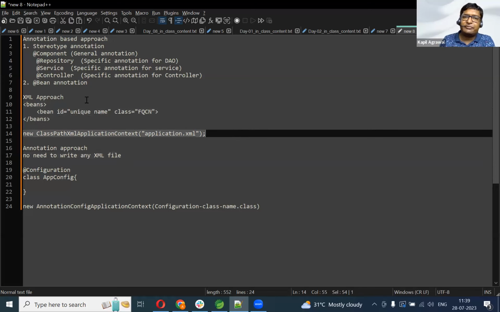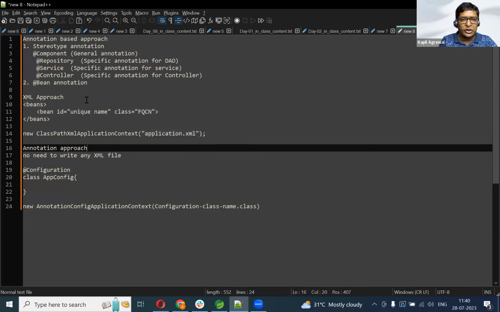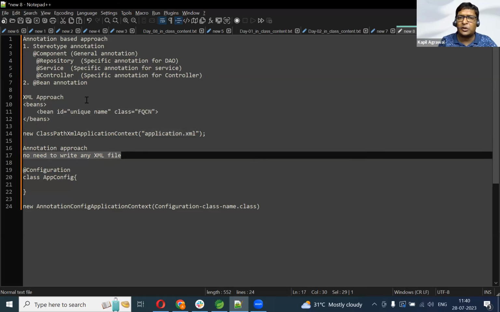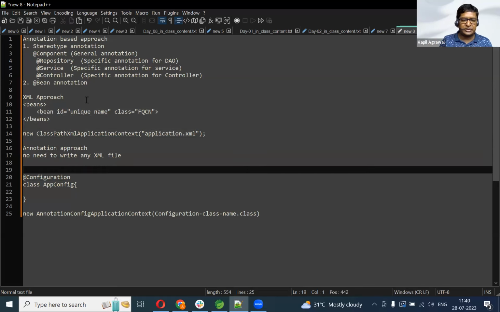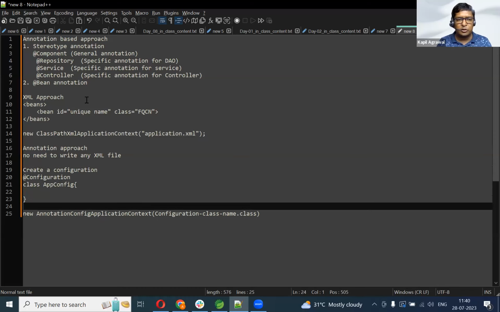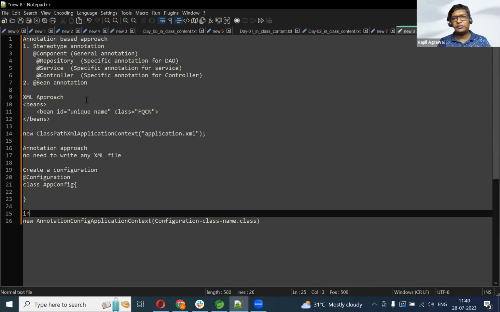Last time, when you wanted to instantiate the container, you needed to create the object of ClassPathXmlApplicationContext, and into it you had to write application.xml or whatever your configuration metadata file is. But when you are jumping to the annotation-based approach, there is no need to write any XML file. But you need to create a configuration class. And what to write in the configuration class, I will discuss shortly.